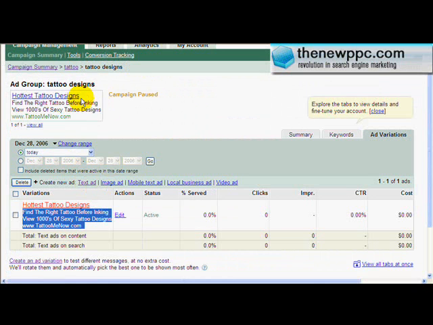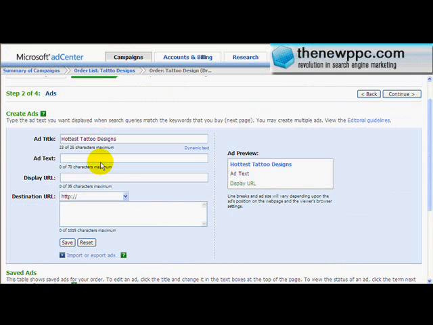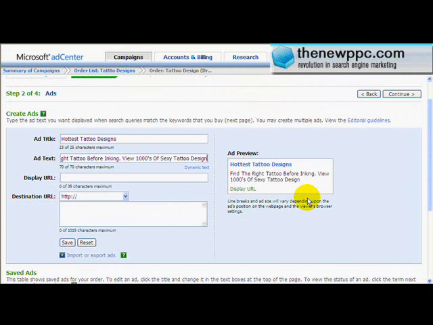Alright, so what we're going to do is here we're just going to, again, go back and copy some of this stuff from our Google account. The hottest tattoo designs. Find the right tattoo before inking. Put a period over there. Copy this second line here. Looks like we're cut off here. So what we can do is find the right tattoos before inking. And we can just take this out. Put in thousands of sexy tattoo designs.